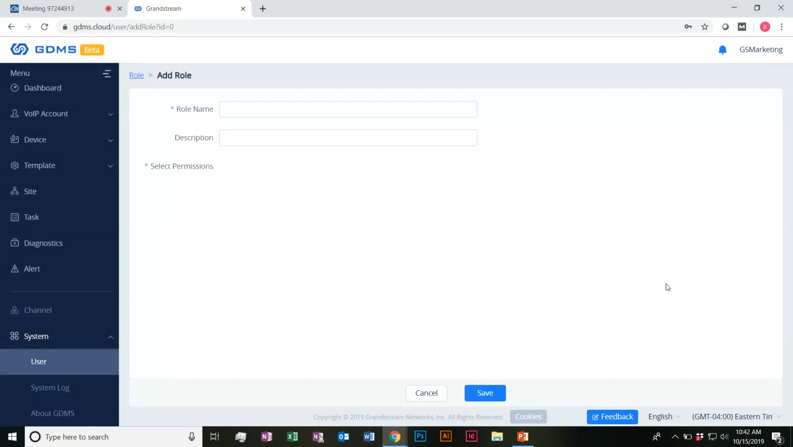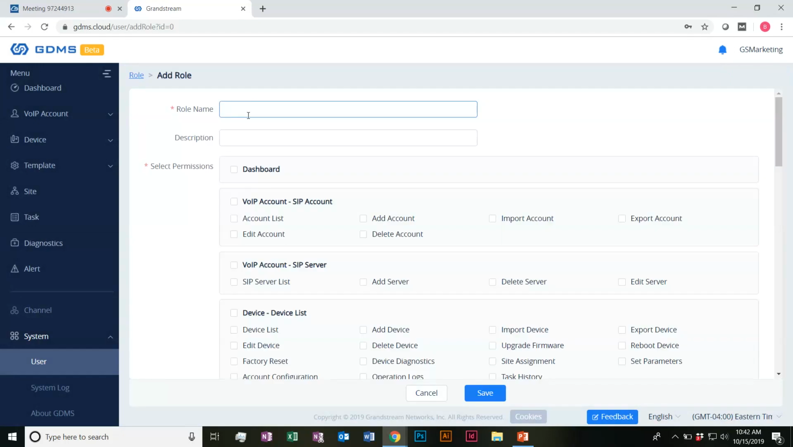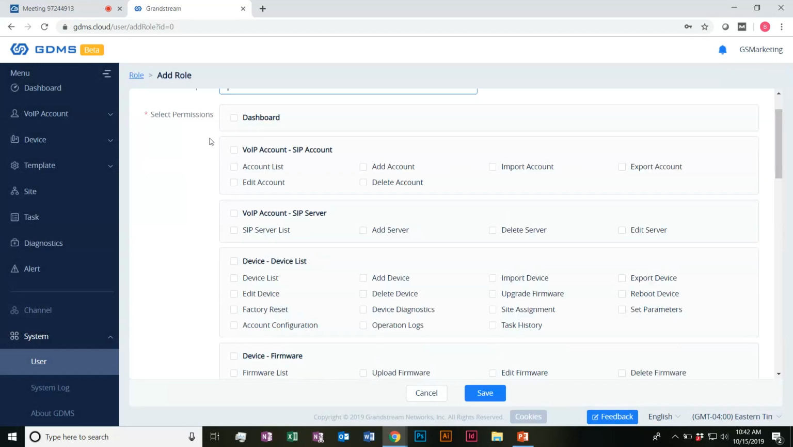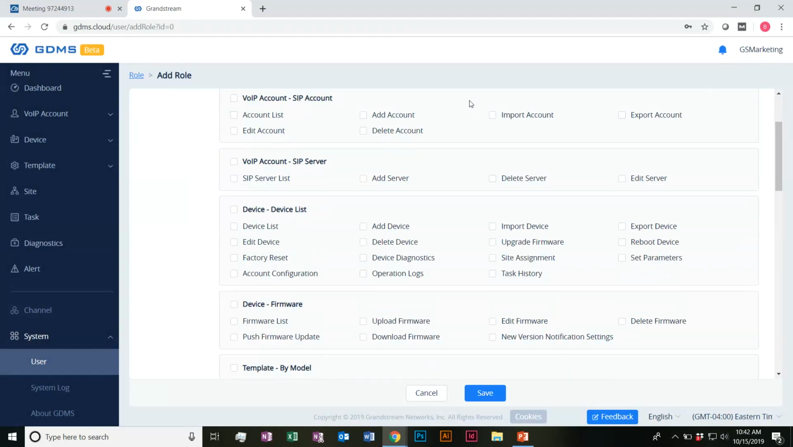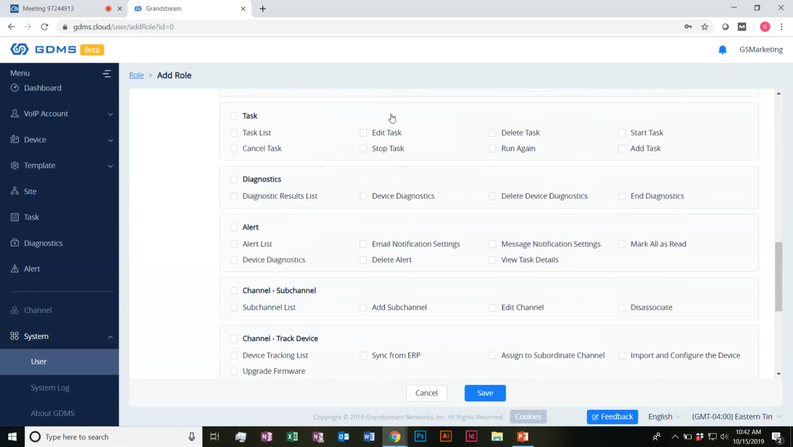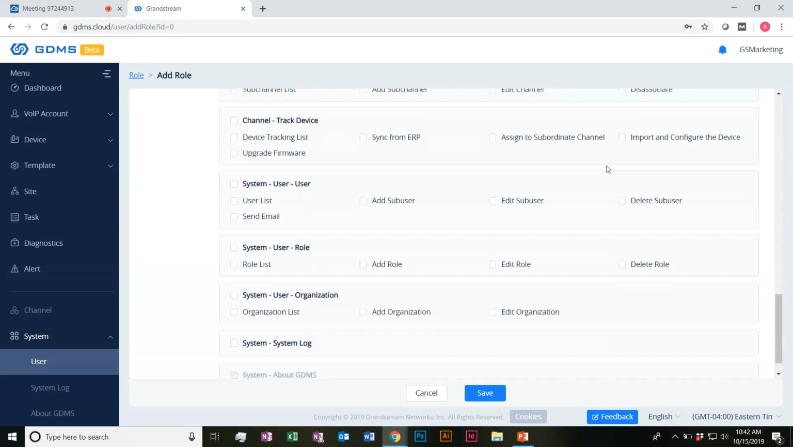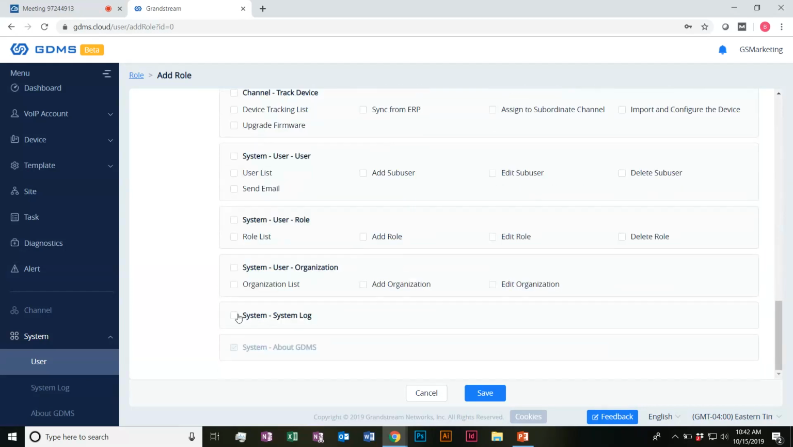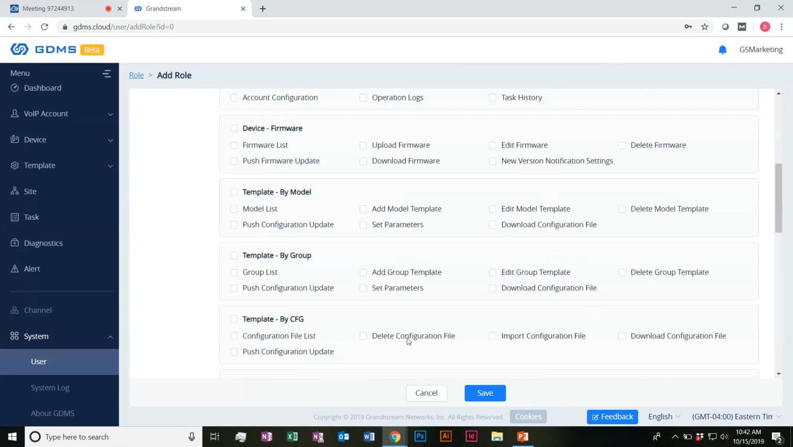When it comes to roles, pretty straightforward. You go ahead and just have a new role name, description, and you have all the permissions here that you'd be able to edit and adjust. So everything that you would possibly want to be able to customize, you'd be able to do that.